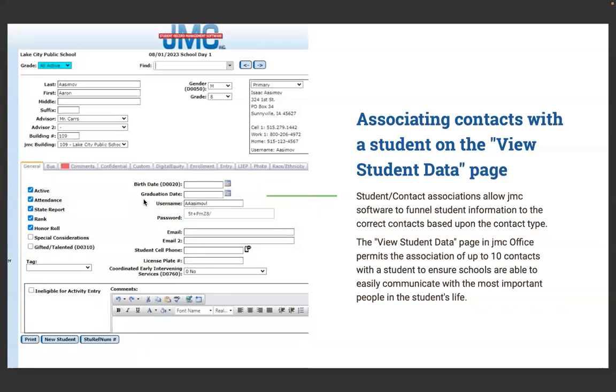So associating a contact with a student is actually done on the View Student Data page. The View Student Data page in JMC Office permits the association of up to 10 contacts with the student to ensure that schools are able to easily communicate with the most important people in a student's life.